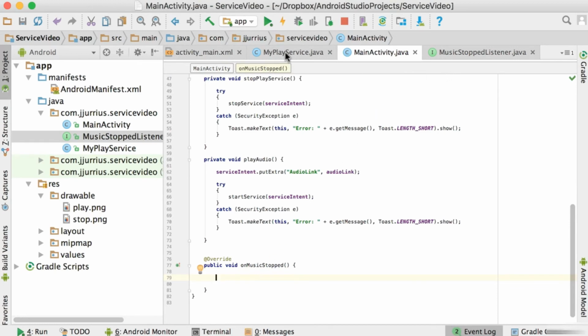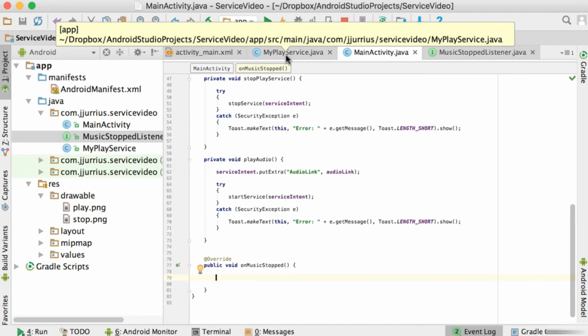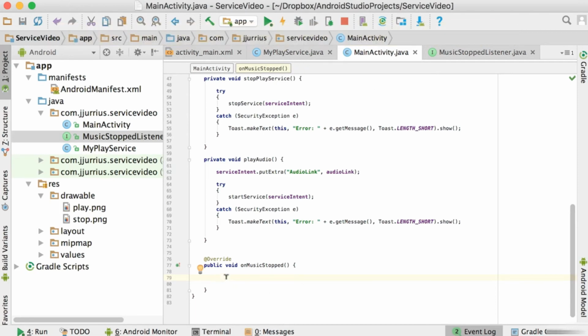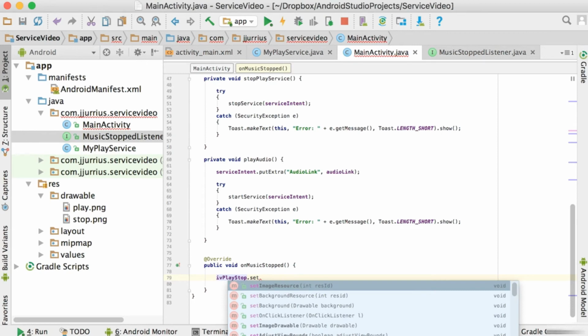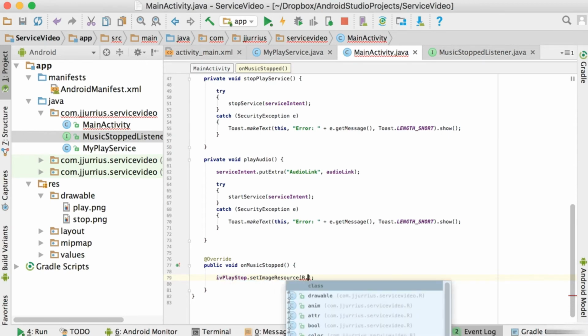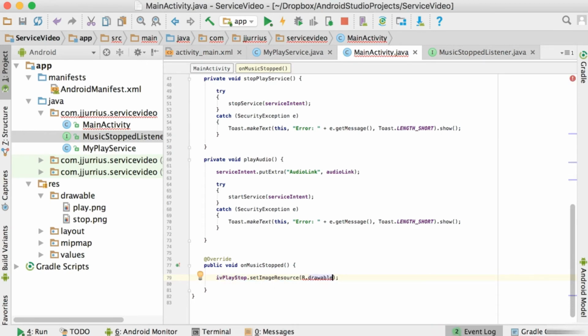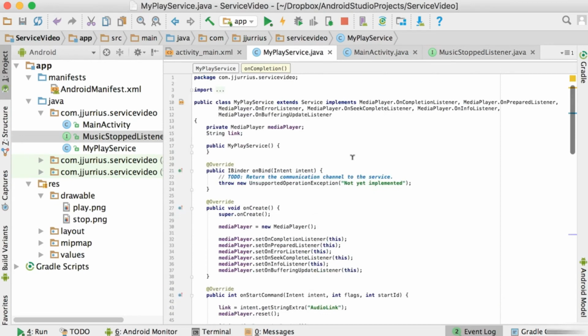So we're going to go to the myPlay service now and see how we implemented that side. From myPlay service, if we call onMusicStopped, then on that ivPlayStop image view, we're going to set the image resource to R.drawable, because now it's stopped playing again, so we want to start showing the play button again. After this, we're also going to set musicPlaying to false again, because now the music has stopped. That's the only implementation we need in the main activity.